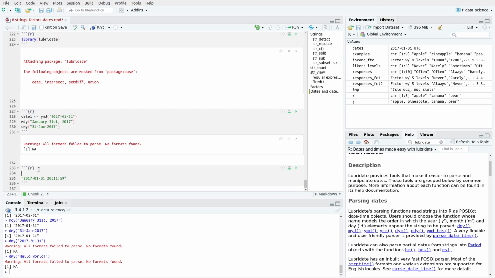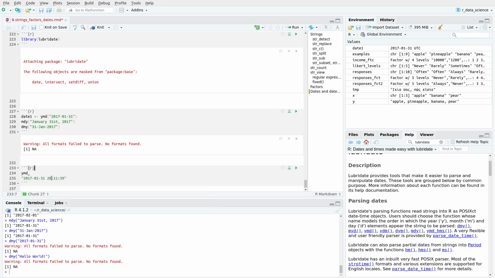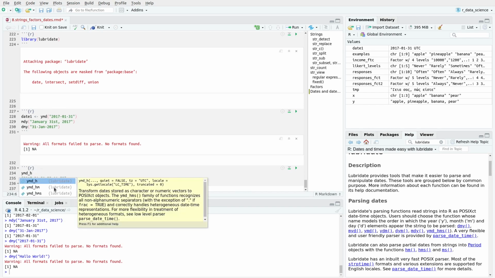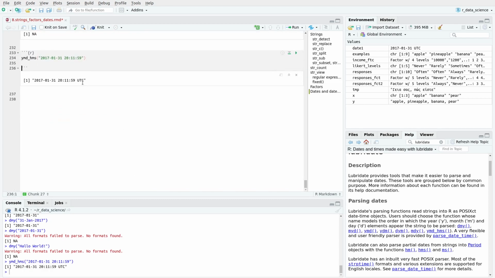So in this example, we have the year first, then the day, then the month, and then the day. And now we have to use an underscore to indicate that we also have a time here. And as you can see, the hour comes first, then the minute, and finally the second. And when I copy this in here now, you can see that it has been transformed into a time. We can save this as an object.